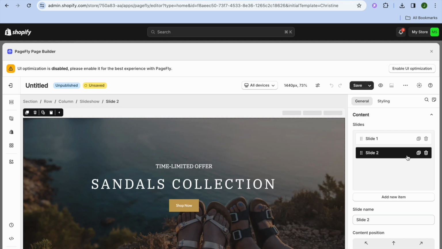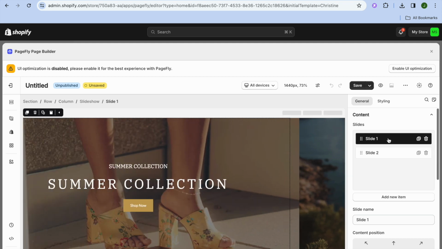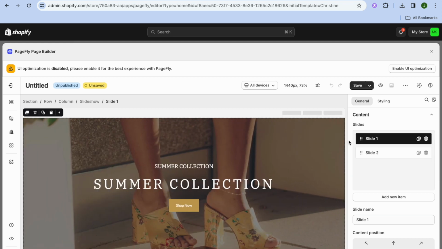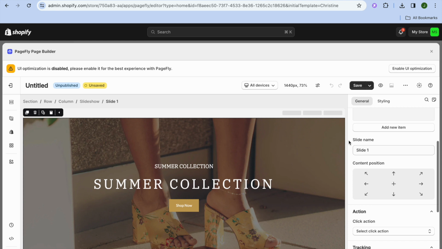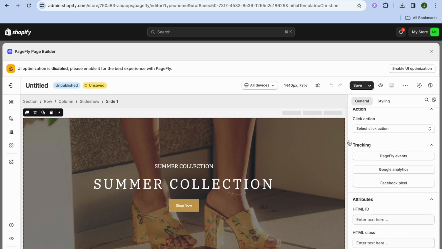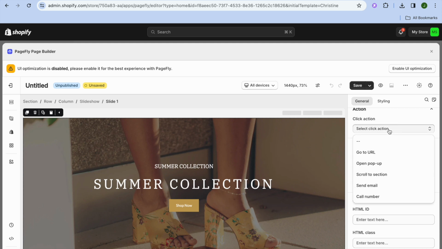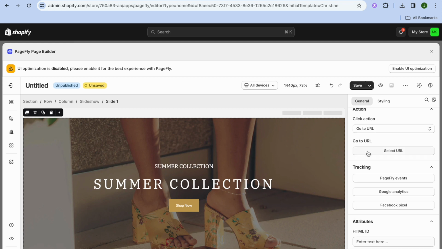If it is a case that you would like to delete a slide, you can simply tap on the trash can. If it is a case that you would like to change the slide image or so on, you can do that. So you could scroll down, you can change the call to action. So you could tap on click right here. And then from there, if you like to redirect them to a page, once they tap on it, you could tap on go to URL.